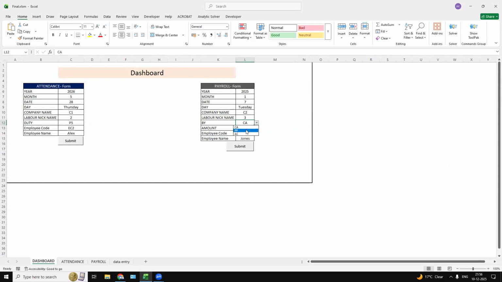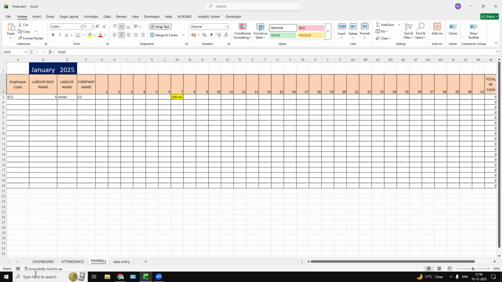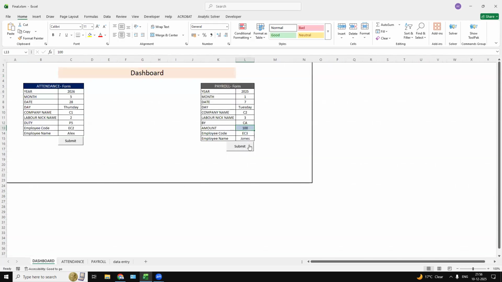Let me do one another entry. Let's say I put a cash entry. For another day, let's say I put the 10th, which is on Friday, and for the same employee, I'm making an entry of 1,000 rupees. 1,000. I'm clicking on the submit button.